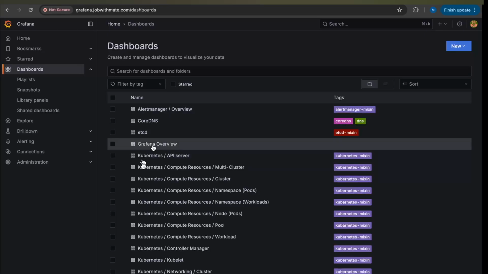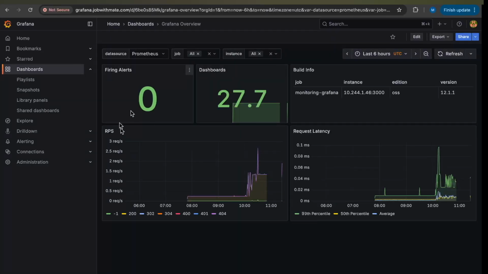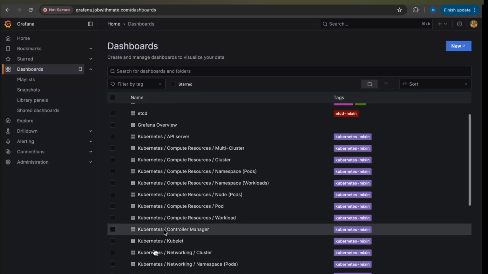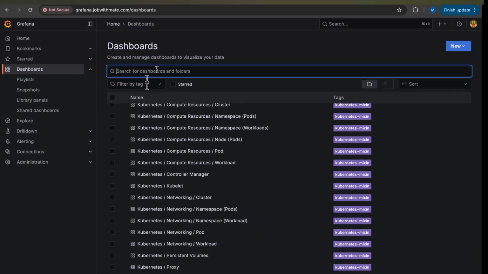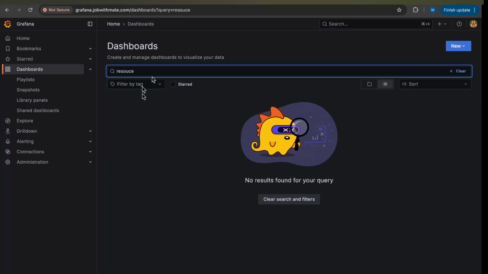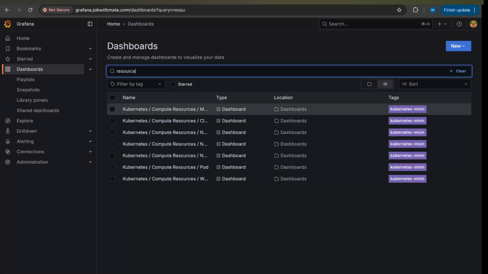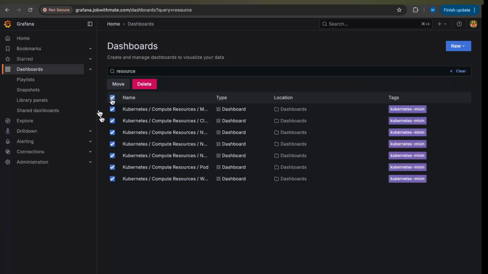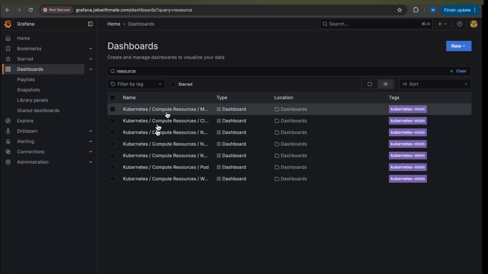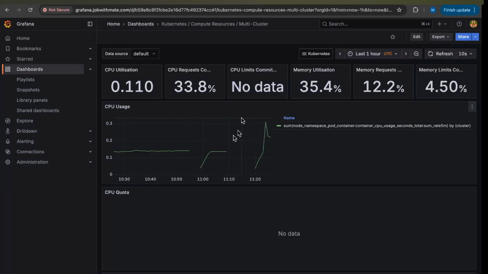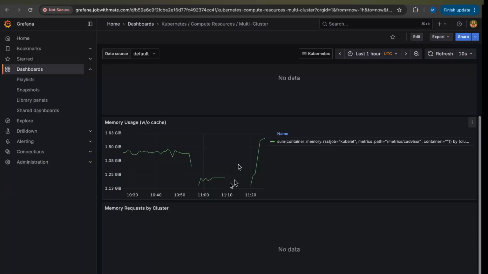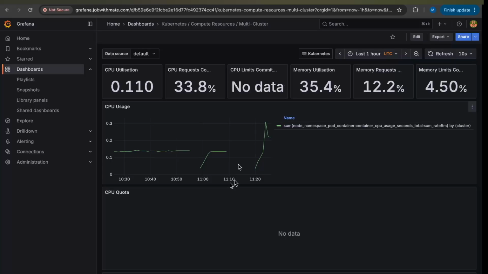So you can check your dashboard over here. You can check almost everything that you want to see here. I just want to see something with resources. So I see all my resources. Okay, so I just want to see compute resources. Nice one. So congratulations. Now you've been able to set up your own web server using Kubernetes, and then also set up monitoring on it.